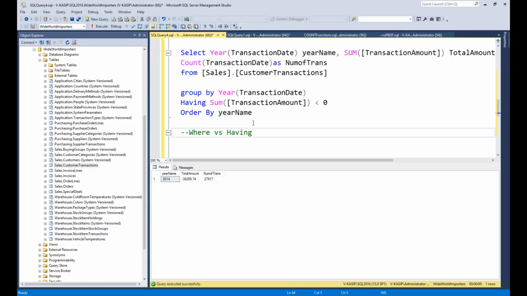Both are conditions. Both are filtering. The only difference is that the where clause applies on the non-aggregated columns, while the having clause applies on the aggregated result set. If you want to filter on the aggregated value, the having clause must be used.